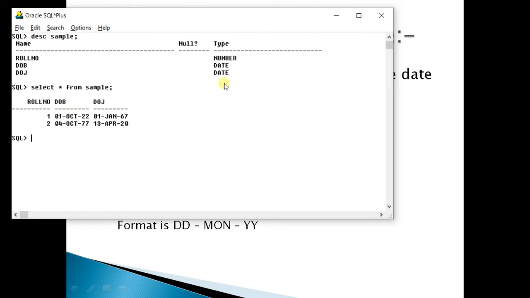Now the problem is this 67. What is this 67? Is it 1967 or 2067? Let me revise with an example. Insert into sample values roll number 3, comma, 1 October, suppose you entered 55. And in the second, you entered 3 January 12th, 78. A very old date I have given.